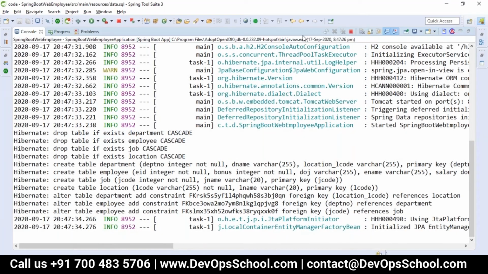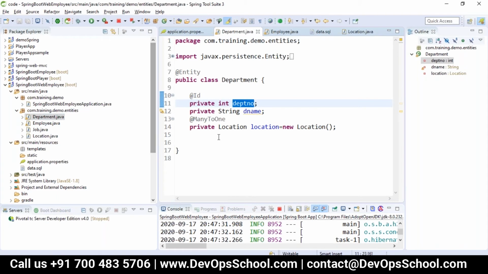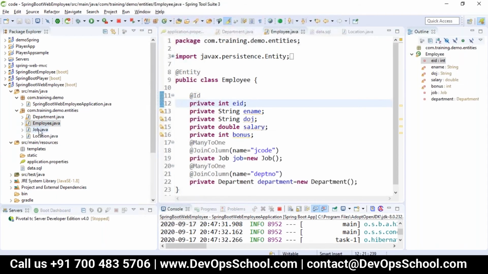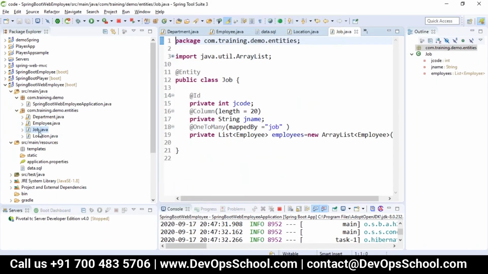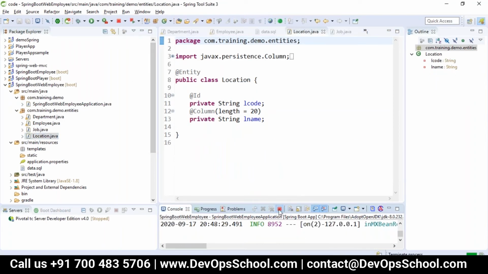Basically, if you want to send your data also when you're running your application, when you're bootstrapping your application, some data should be inserted, so you can prepare the data.sql and send the records here. Okay, so this way we have configured all our entities. So are you clear with all these entities? Yes.